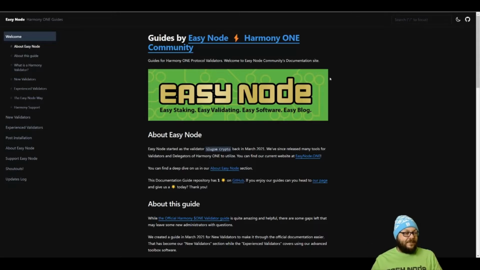This is the landing page of the site, where I'll go over a few things about EasyNode, about the guide, and what a validator is. It'll talk about our next two sections, which are new validators and experienced validators.